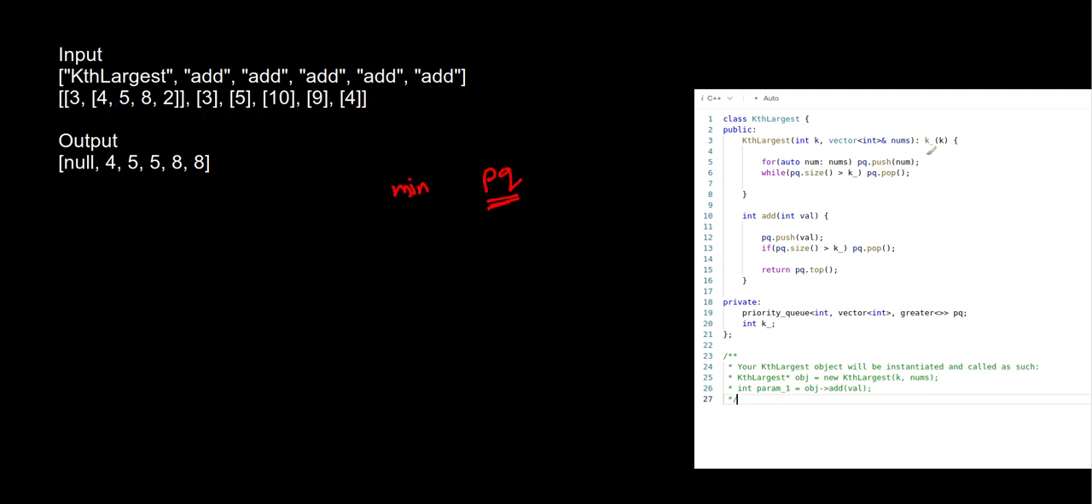So in the constructor we add all the elements to this queue. So let's insert 4. So now that's 4. And 5. So 5 here. And we have 8. And we have 2. 2 is at the top because it's the smallest. So in the priority queue, the first element is always the smallest element.